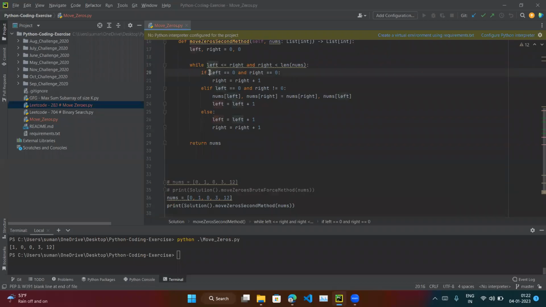Okay, so this is the issue. We are checking the left, but we have to check the element. So how to check the element? Nums of left, nums of right. So that was our mistake. Nums of left, nums of right. Because basically we have to check the element, whether the element is zero or not zero. So let's try. So now it's working fine.